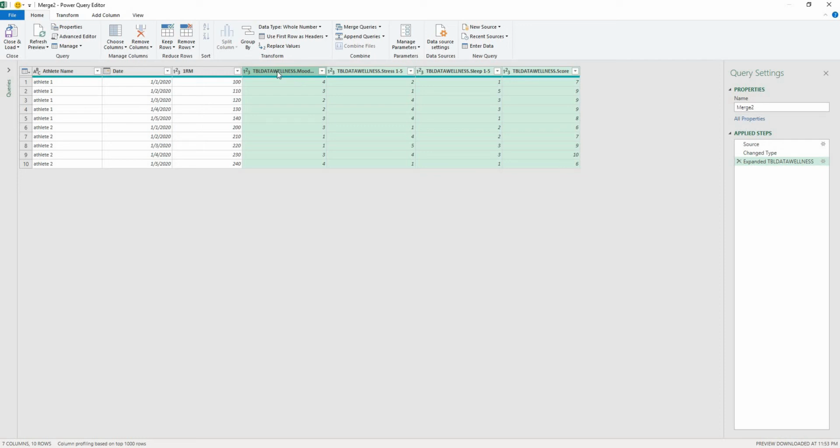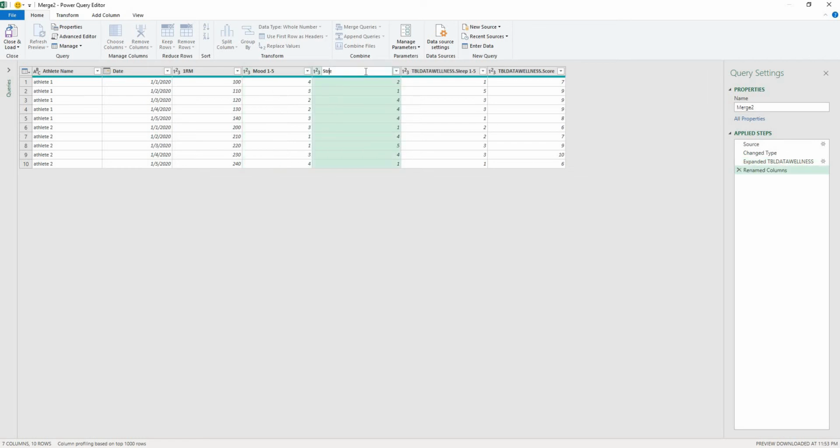So the next thing I want to do is just rename these. You can see that it's given it the name table data wellness dot whatever the column was signified as. So I'm just going to double click here and call this one mood 1 to 5, and I'll do the same thing on the next one, stress 1 to 5, sleep 1 to 5, and then the last one we'll call score. And that's really all we have to do now.